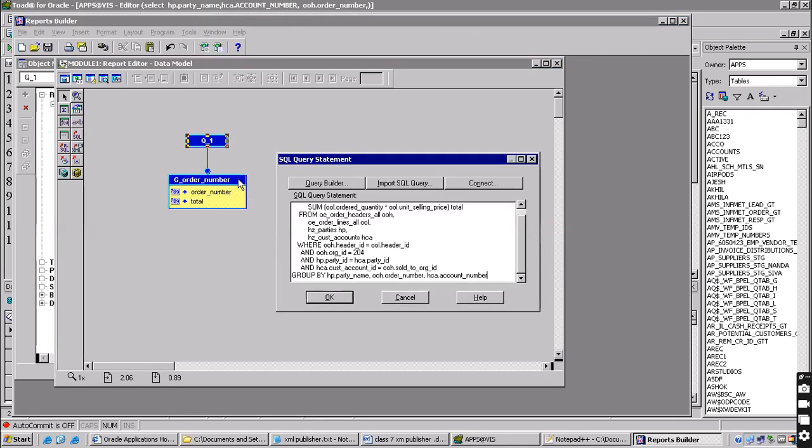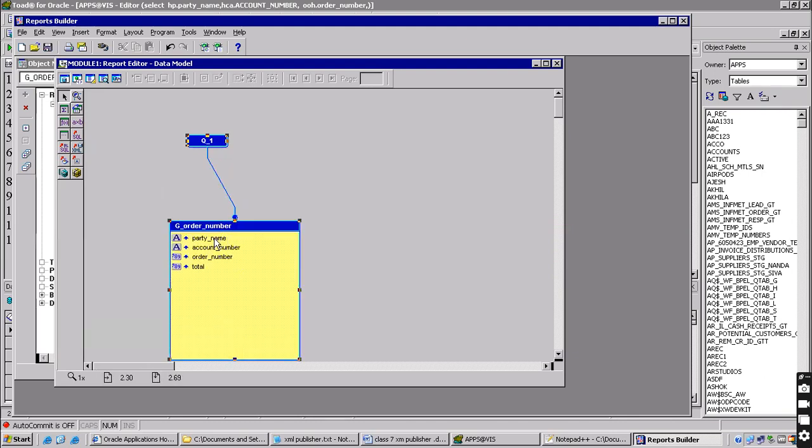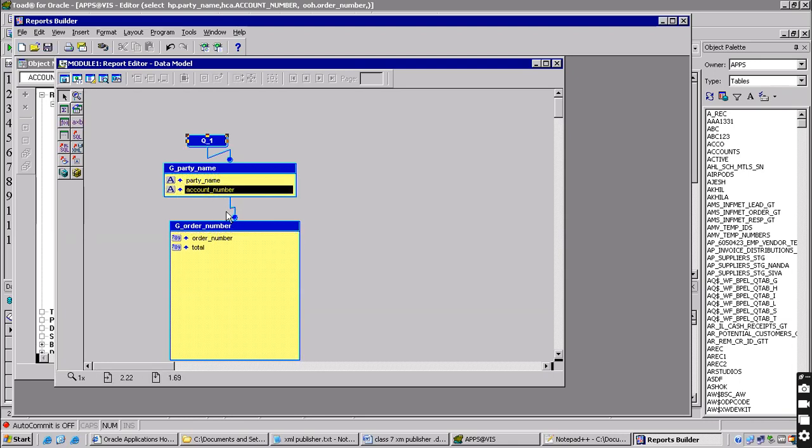Just replace the query. Now, if you look here, there are multiple columns, correct? You can divide it here. So dividing is very easy. Just drag and drop here like this. Now there are two groups in it. One is party name, customer number, the other one is sales order details. Okay.